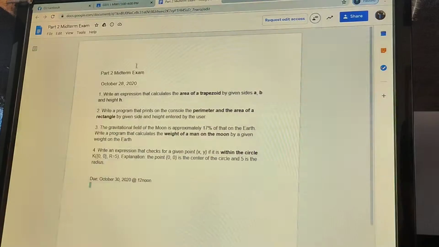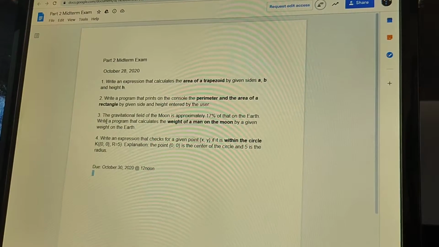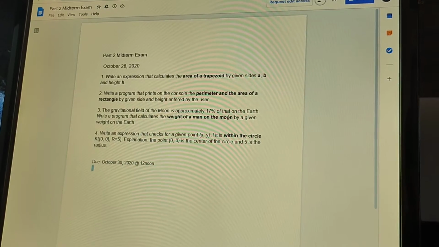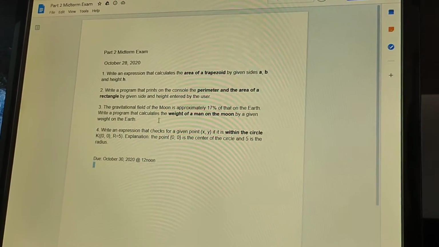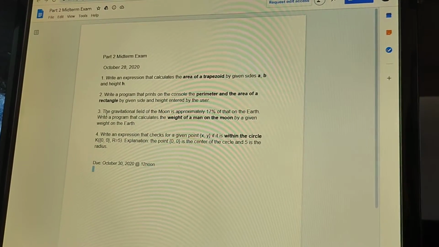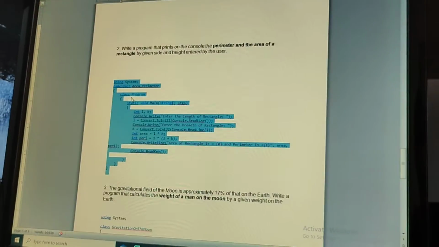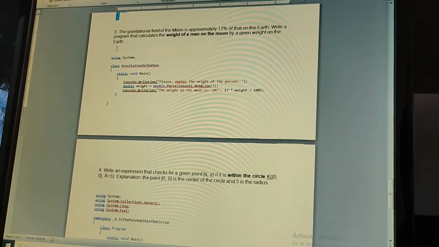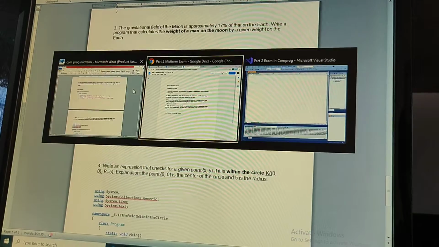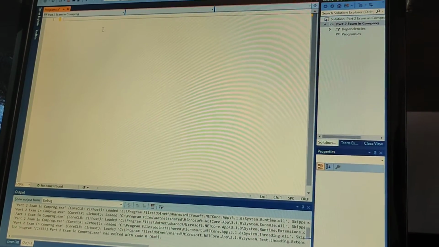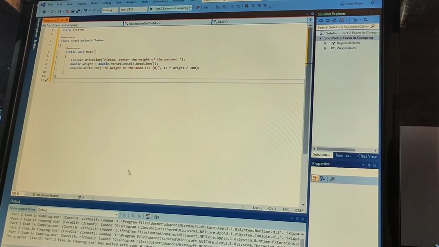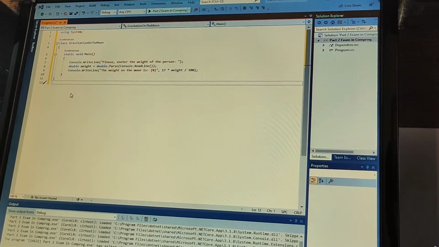Here is the next question: the gravitational field of the moon is approximately 17% of that on the Earth. Write a program that calculates the weight of a man on the moon by a given weight on the Earth. I have the code of that ready. Here's the code, gravitational force. We will copy then paste it into the Visual Studio. It's processing, we'll just wait for a minute.